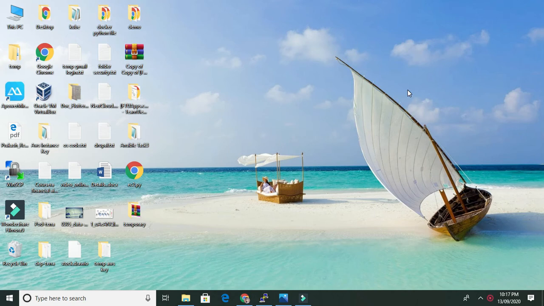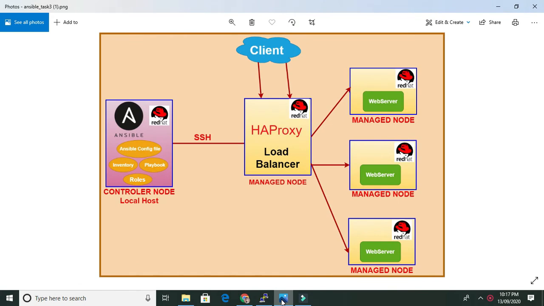Hello everyone. So today we are going to perform a practical on Ansible. It will be a very interesting practical. Hope you will like it. So let's start it. This is the workflow of this practical.